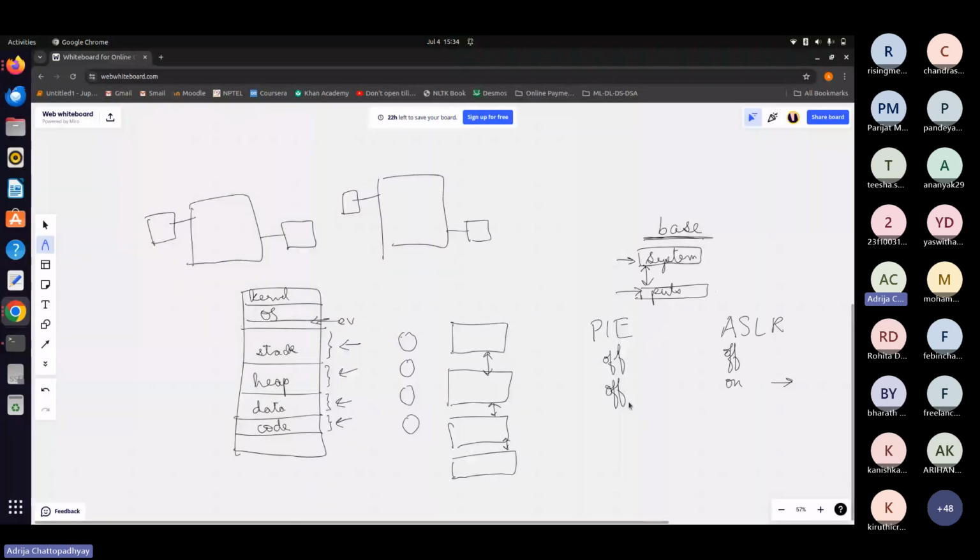Then if this is on and this is off, in that case, the addresses may be randomized, but it's not guaranteed. And if both are on, which is what usually happens, then it's going to definitely get randomized.